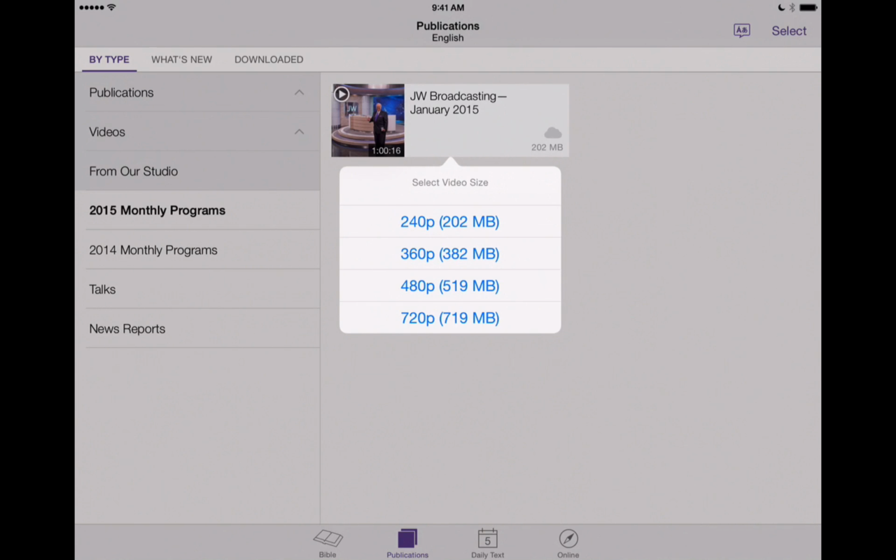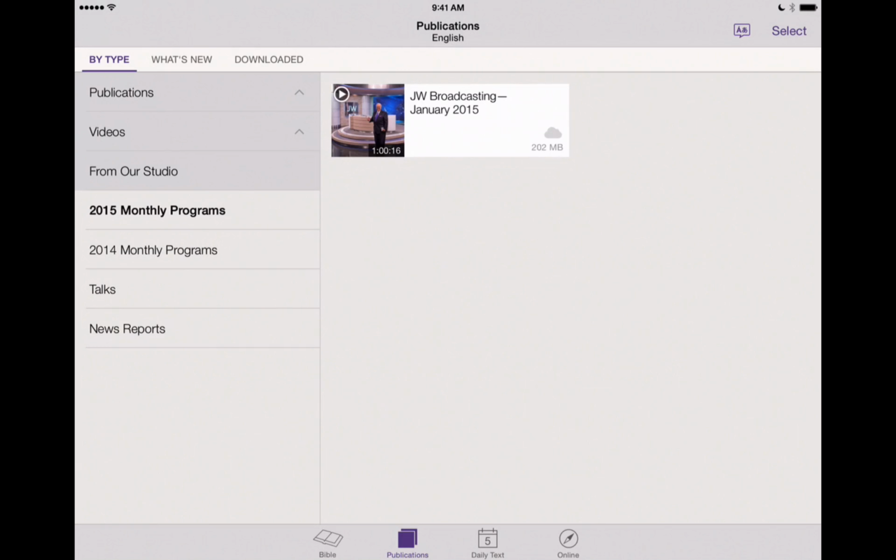We can go all the way up to 720p, which is high definition, which would be great to use if we're mirroring this video on a TV, perhaps through an HDMI cable or through AirPlay to an Apple TV device. So you can select which size video you'd like there.